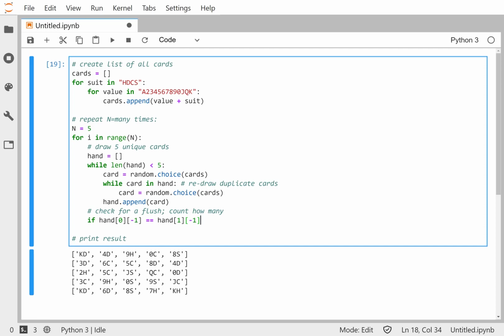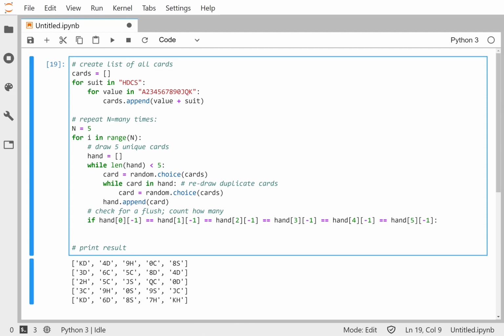So let's just copy this because we're going to write a bunch of these. So if the first card is equal to the next card is equal to the next card, and so on. I kind of feel like we could write this in a more compact way with another for loop. But on the other hand, there's only 5 of them, and so it would take me longer to figure out how to do it than it did to type out these 5 options. And so if these are all equal, then that means we have a flush. So we want to increment some kind of flush counter. So we'll say flush plus equals 1.